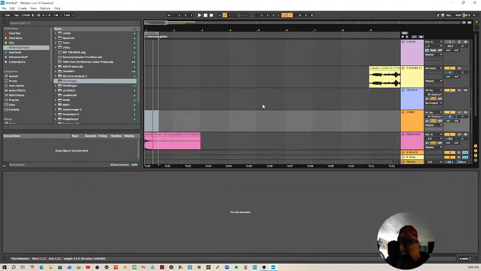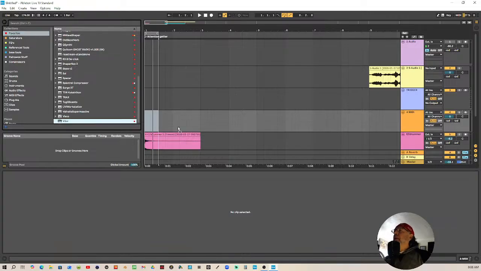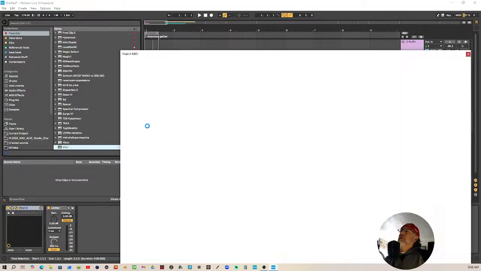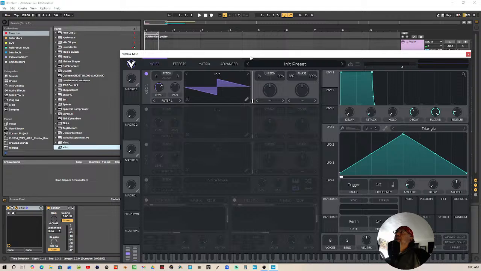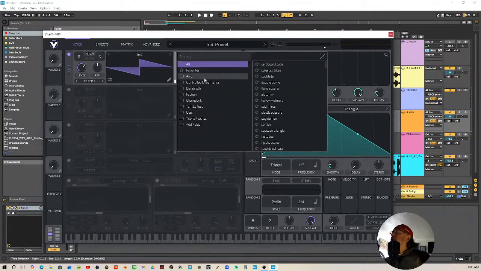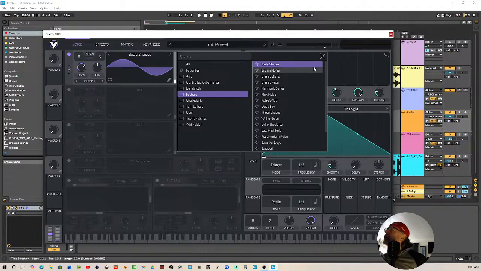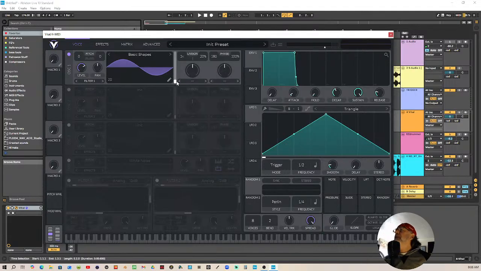But anyway, so maybe now we can grab Control-Shift-T for a MIDI channel. We can grab Vital Audio. There's a couple ways you could do this, right? You might be able to just load up a waveform, but we're going to go from scratch. We're going to go basic shapes. And instead of making a rounded one, oh, look at that. Didn't have to make nothing. It was just already there.